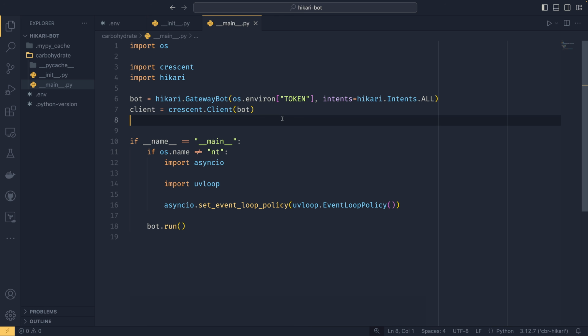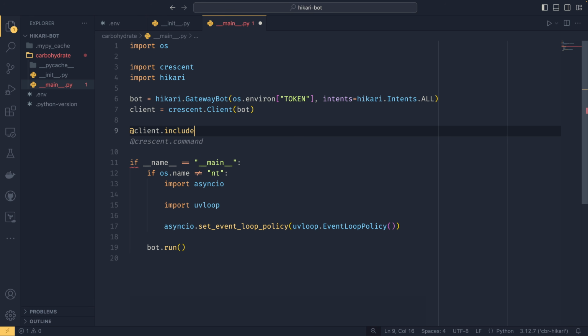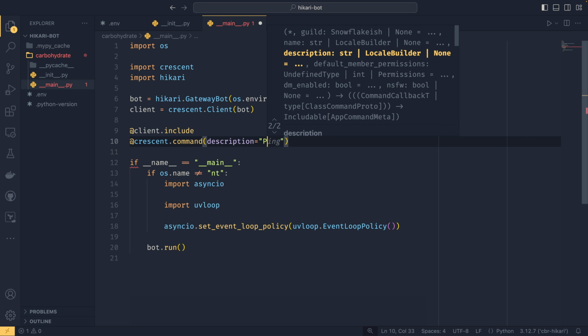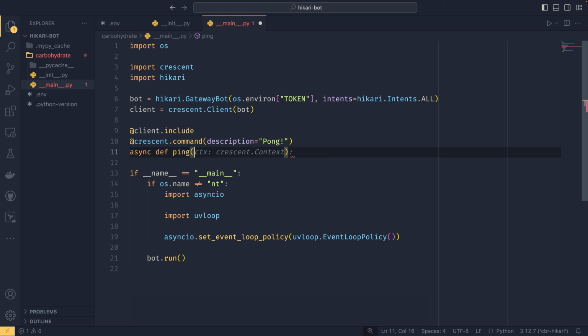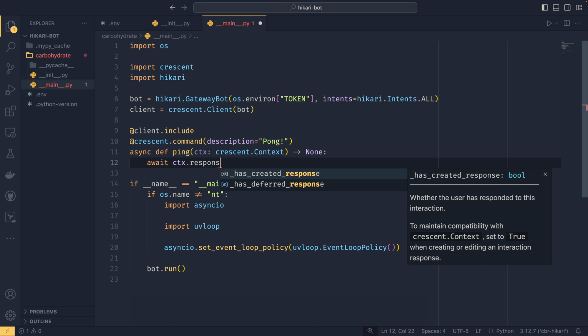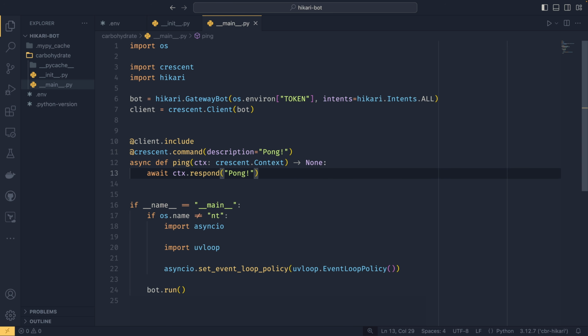And to do that, we simply just do @client.include, and this is a decorator that will include whatever we put under it into our client. We then want to create a crescent.command, and we can set the description to be pong because our command is going to be a ping command. ctx: crescent.Context, and that is going to return None because it is simply just going to await ctx.respond "pong", like that.